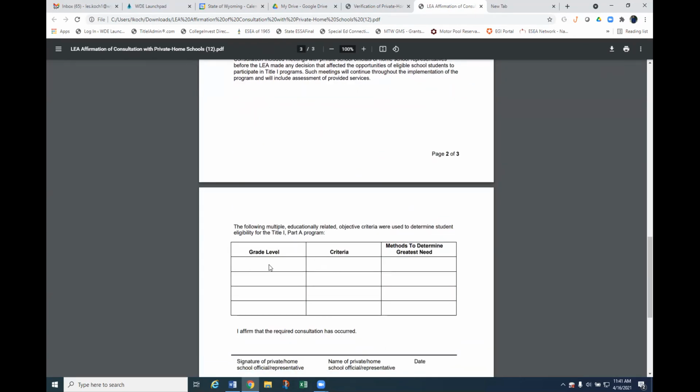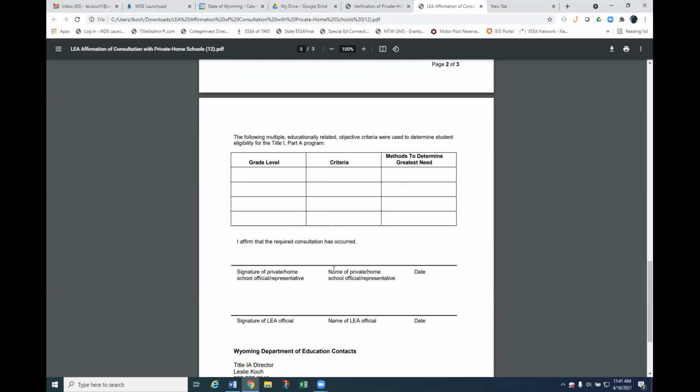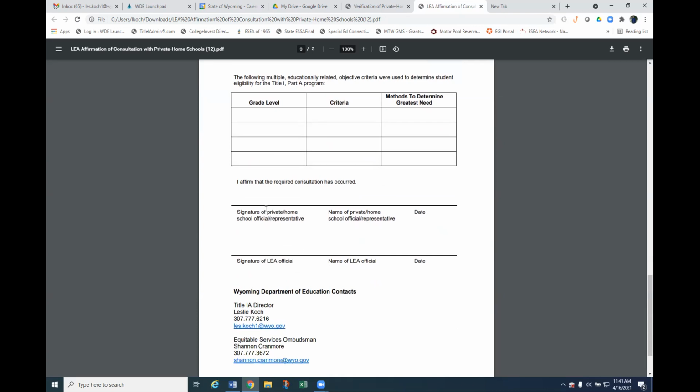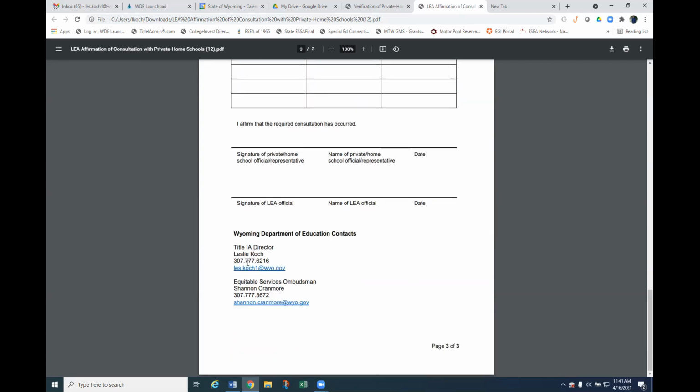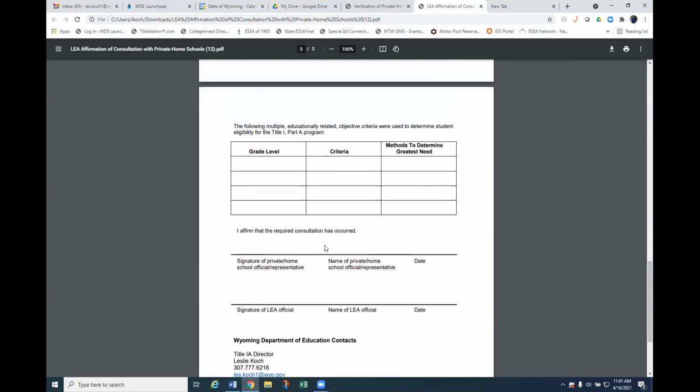Here's where you're going to determine the grade level, the criteria, how you're going to meet the educationally related objective criteria. What is the method you use to determine the greatest need? Hopefully we'll get a signature from that private homeschool official representative and a date, and go ahead and sign yourself. And then here are the contacts, myself and Shannon again.